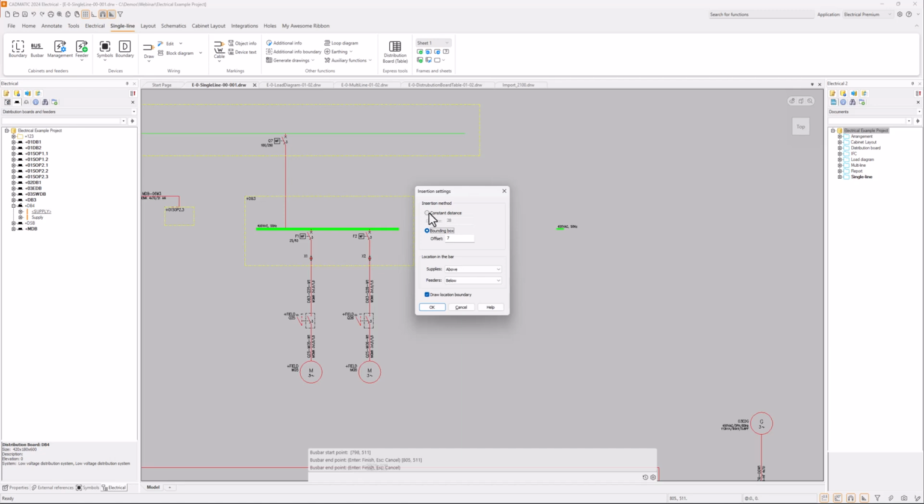which one we want to use, maybe the constant distance of 28 units or maybe bounding box. It's up to you. I will select the constant distance of 28 drawing units. You can also define whether you want these supplies to be below or above. So as here, and same with the feeders, outgoing feeders from the bus bar.